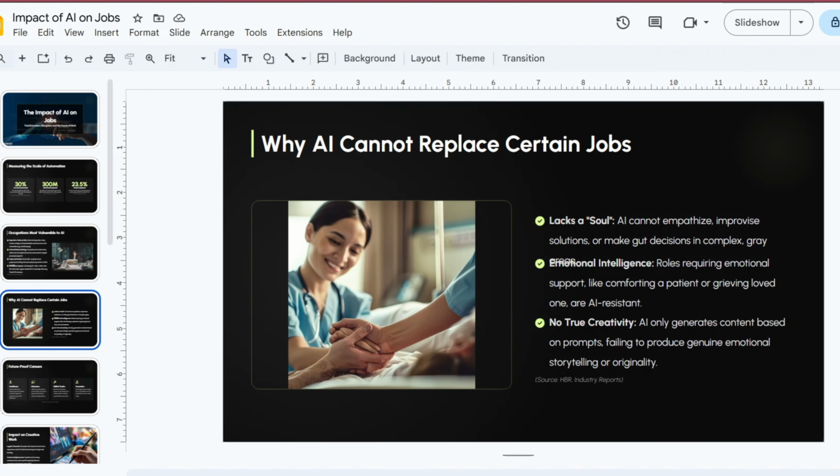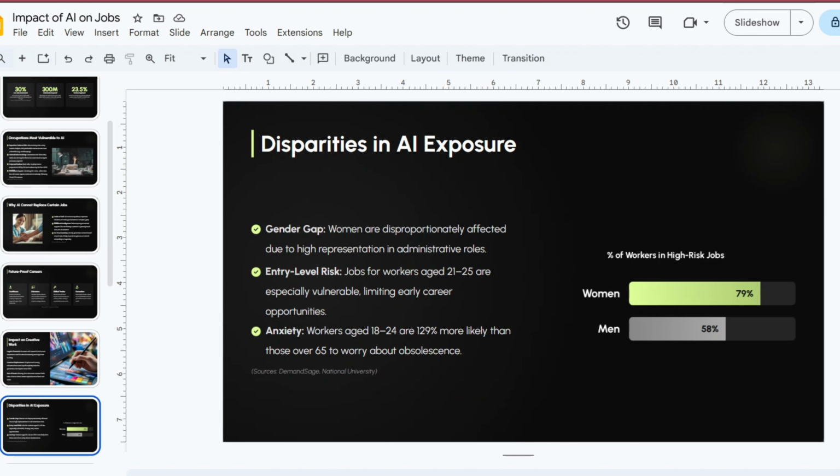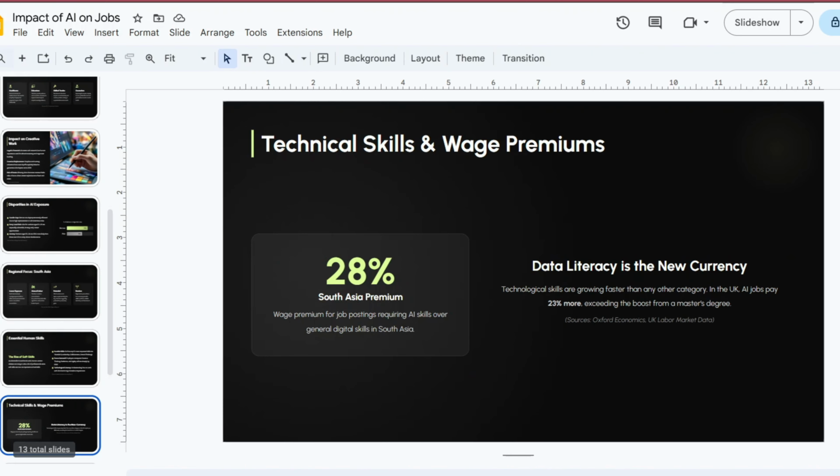And this completes today's video on how to combine AI tools like NotebookLM and Gemini 3 Pro to create stunning visuals, animated bar charts, and complete PPT presentations.